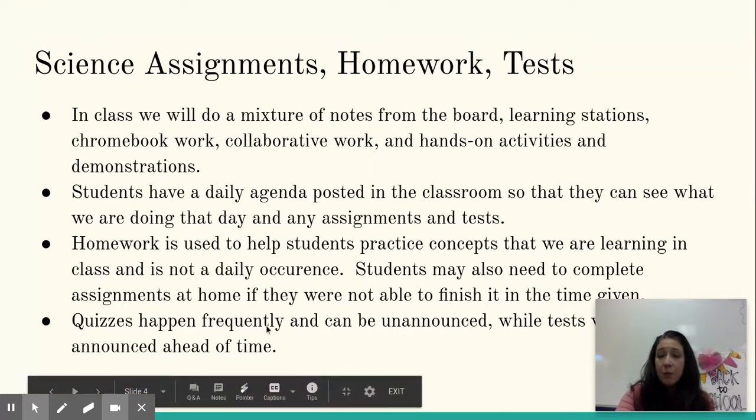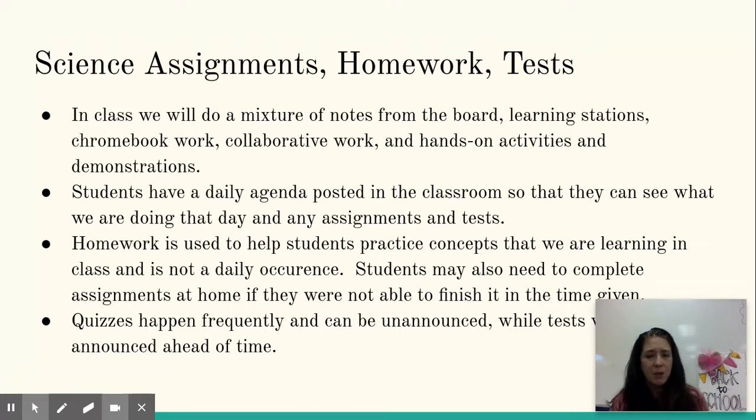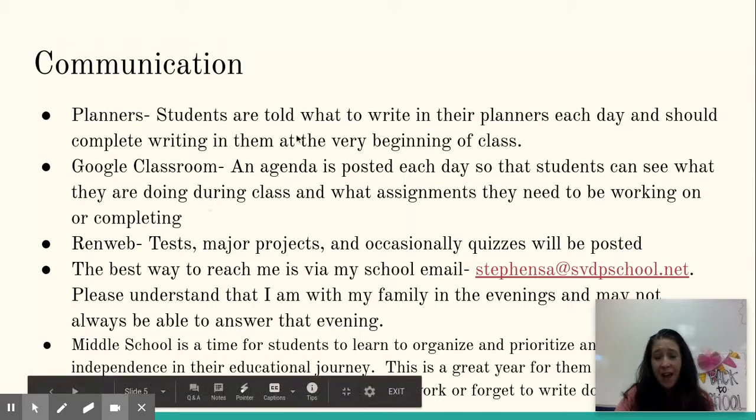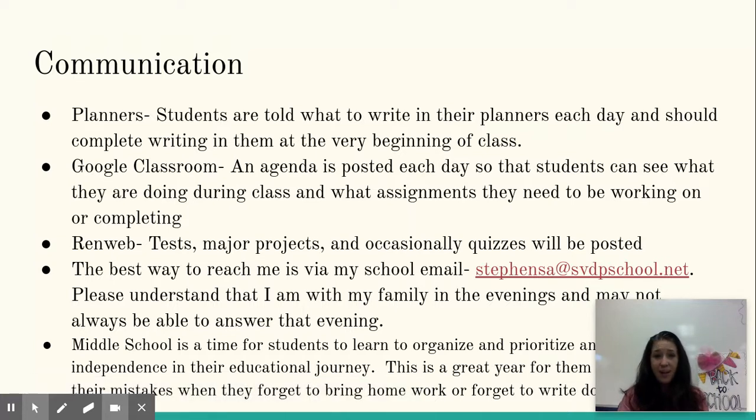We will have frequent quizzes. Sometimes they'll know about it, sometimes they won't, and it's always something we've prepared for in class, something we've been talking about quite a bit. Tests I will announce ahead of time, and I will make sure that the kids are prepared a few days in advance to know that it's coming up. So students are told every time in class to write in their planners. It's part of their bell work, and they see what to write in the classroom and on the Google Classroom. In RenWeb, I will write when we have tests and major projects due.